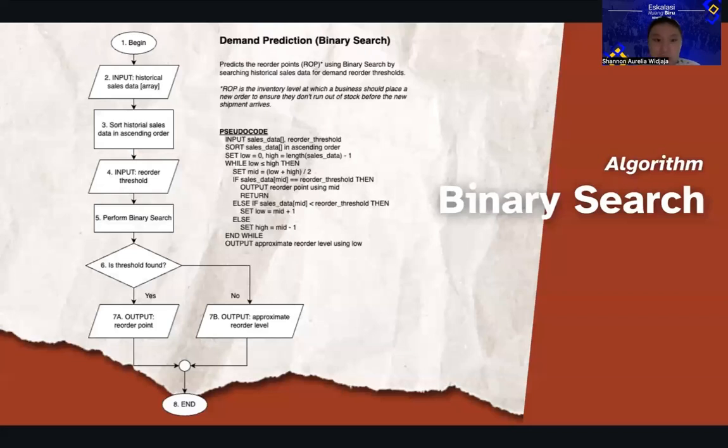So for the binary search algorithm, for the demand prediction, it predicts the reorder points, which is the ROP, to search historical sales data for demand reorder thresholds. So it starts with begin, and then it inputs the historical sales data in an array, and then it sorts the historical sales data in ascending order, and then you input the reorder threshold, and then you perform the binary search as seen in this pseudocode.